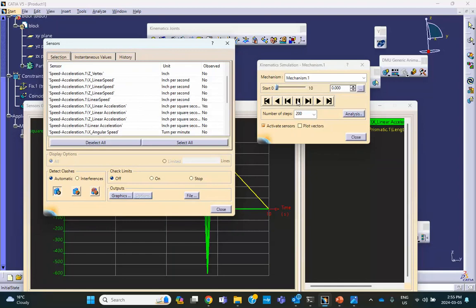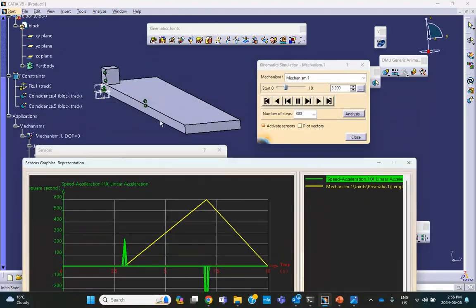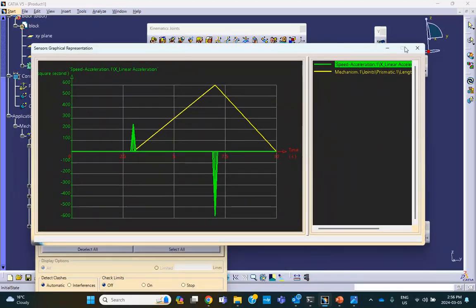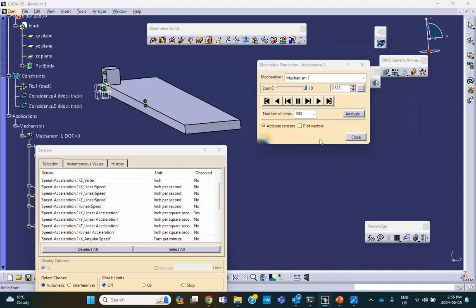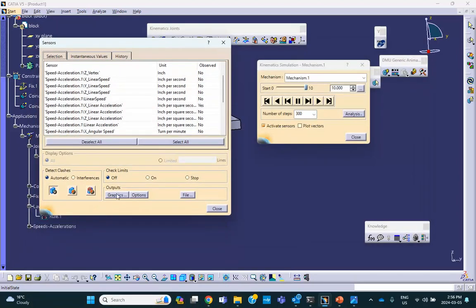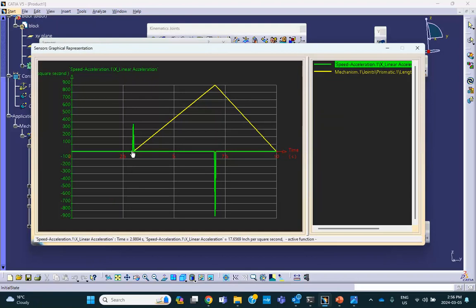Okay, so let's go ahead and run it. Let me make this thing even bigger, okay? See, at 3 seconds, it stopped. At 7 seconds, it's going to stop and go back. Close this. Once it reaches the end, we're going to say graphics. You see, these spikes are going to get sharper.